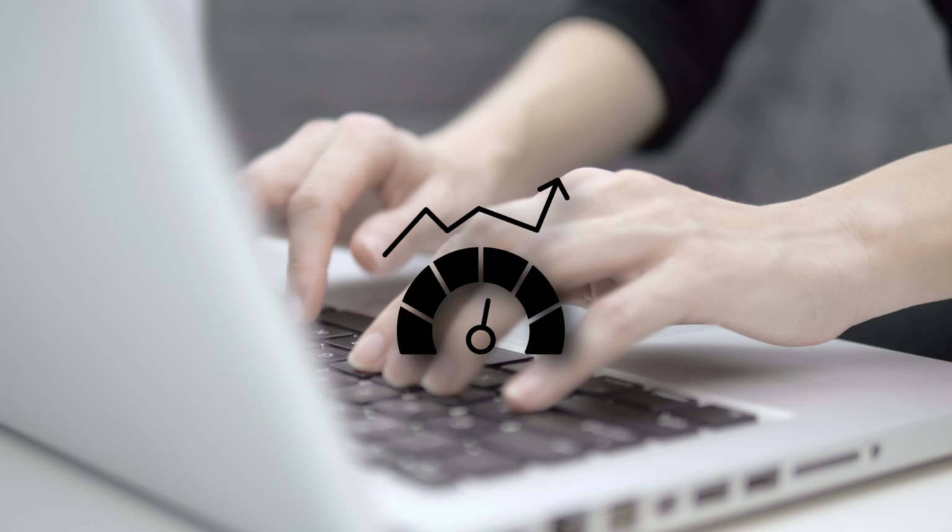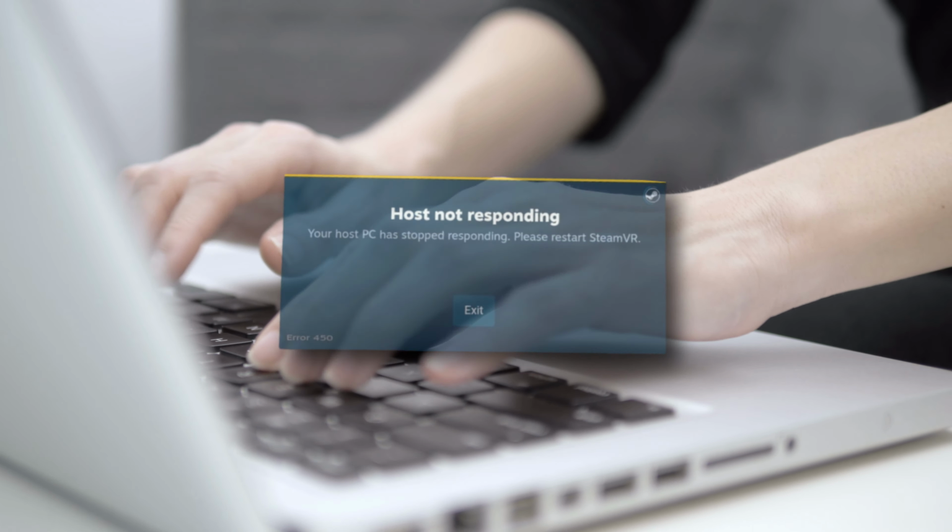Headset ready, excitement high. Then error 450 pops up. But here is the twist. The fix isn't what most gamers think.